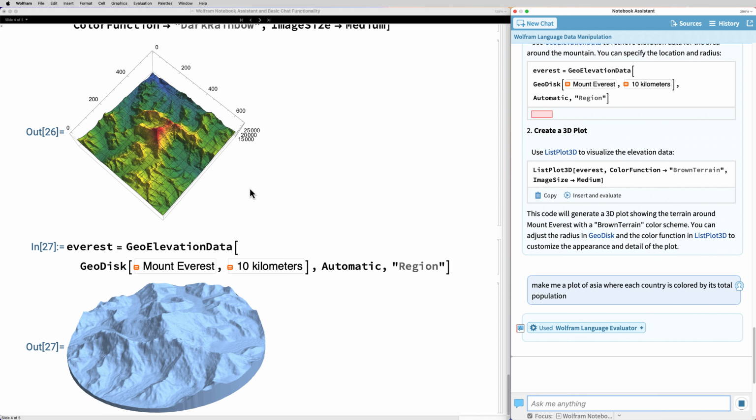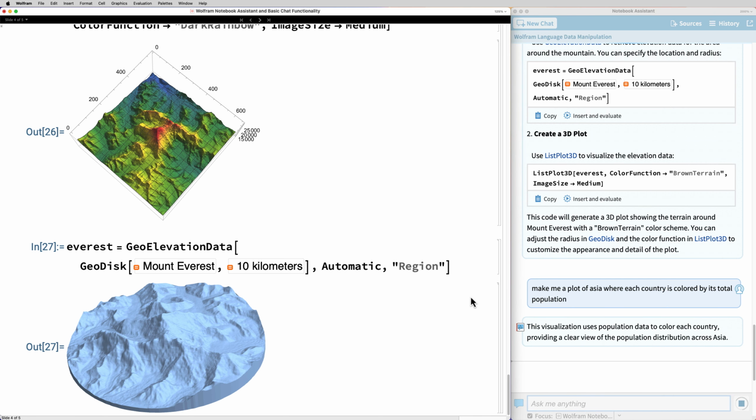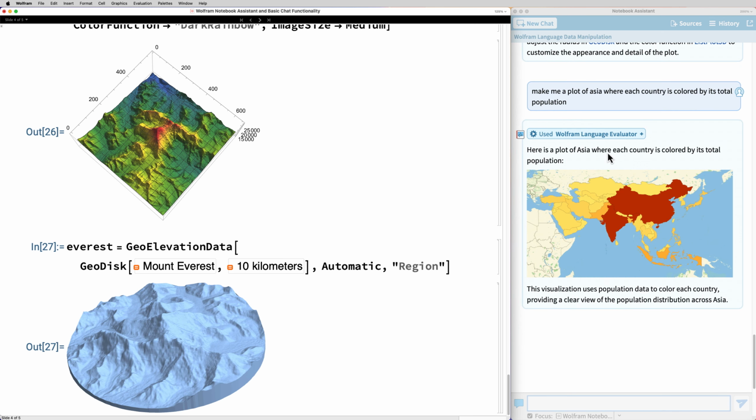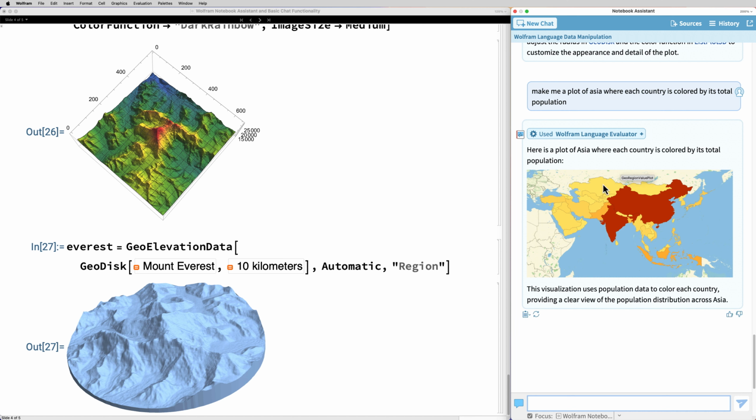This is the Wolfram Notebook Assistant and basic chat functionality notebook, so it's focused on that. And here we see our first example where I asked it to make me a plot, not really show me how to make it, but to make it. And Notebook Assistant doesn't just have access to the documentation in your notebook and the sociological and geographic and economic and all that data. It can run Wolfram Language by itself. And so here it did run Wolfram Language by itself, and it's produced this map.